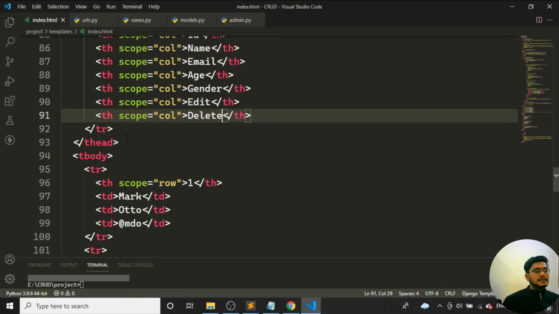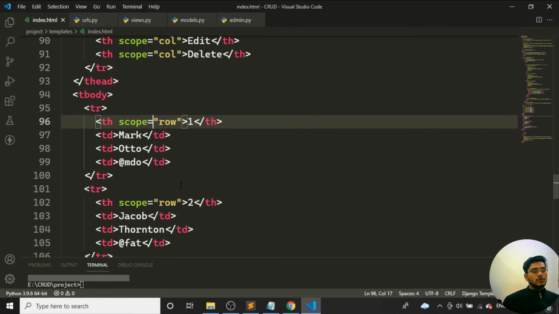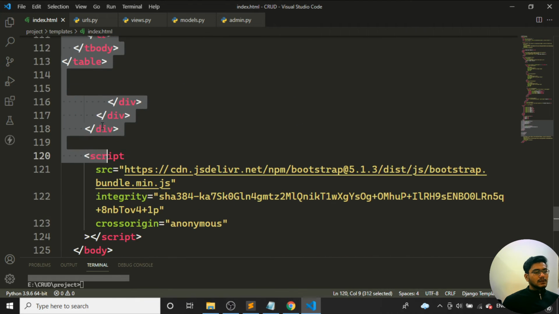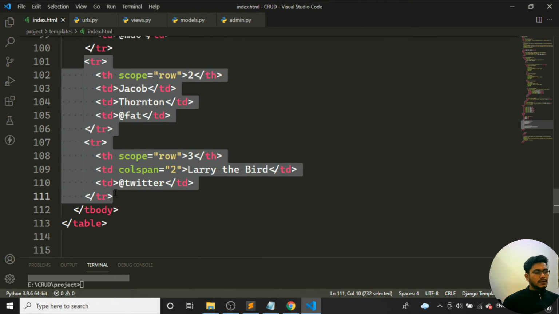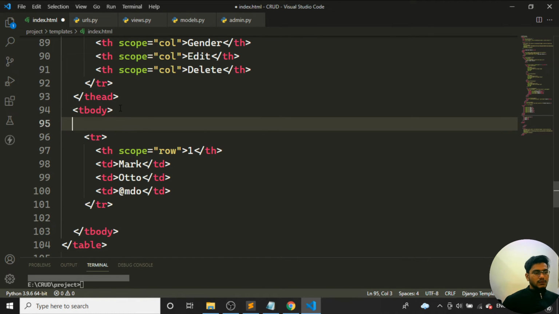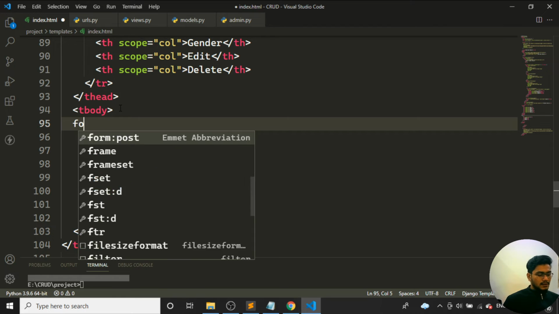So what I'll do here is, here is row 1, row 2, it has been coming, right? So I'll just remove everything from here. I'll remove the table rows, two table rows, and keep just the one row over here. For this same row, I'll apply a for loop.